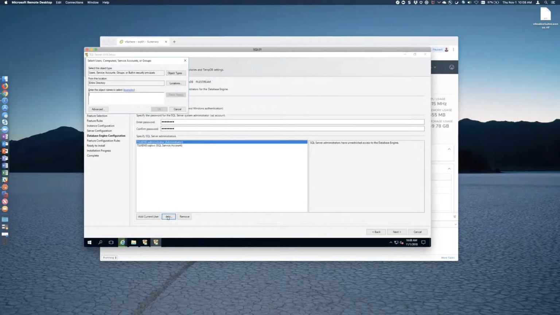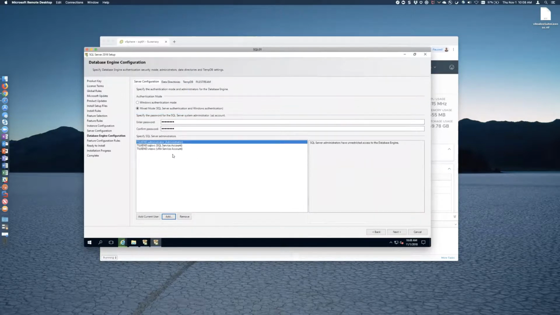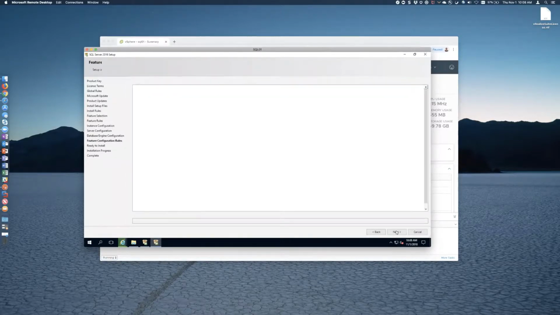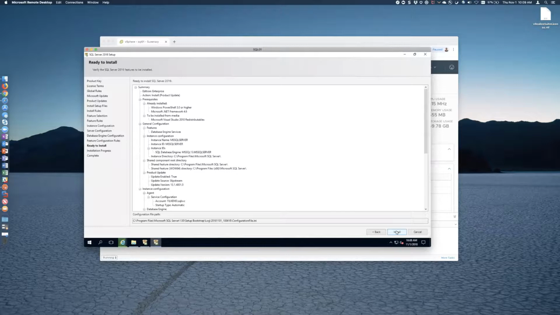And I'm going to add, I have an IaaS, or I'm sorry, I have a vRA service account as well. So I'm going to make that a local admin, or a SQL admin here, because it will go and create the database during the installation. Everything else should be fine. Yeah, click next. Install.